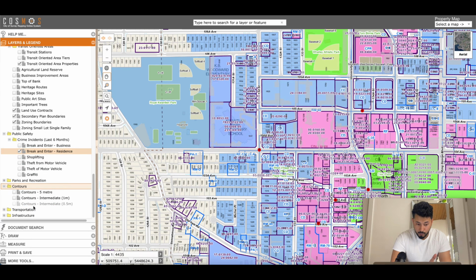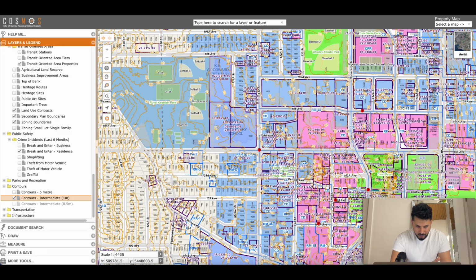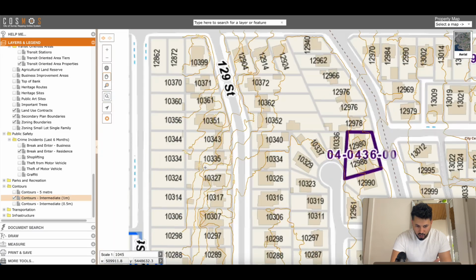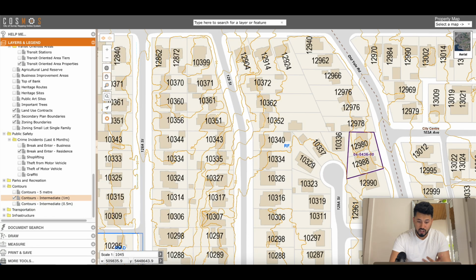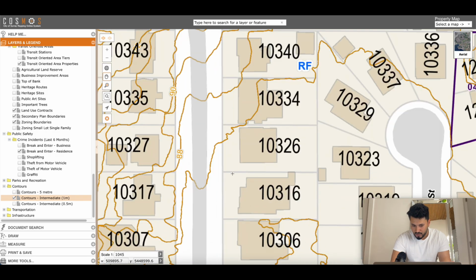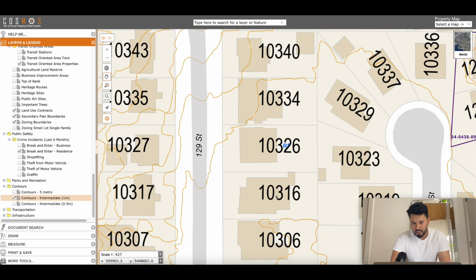Moving on, let's look at contours. This is very important as well. So if you click on the 1 meter contours, it takes a while to load up. So let's say all these lots have really steep slopes. So you may want to avoid these if you're looking for a flat lot. If you're, let's say, a baby boomer, you don't want to climb too many steps, you should probably look for something flat. Let's say something like this, totally flat, barely any contours.